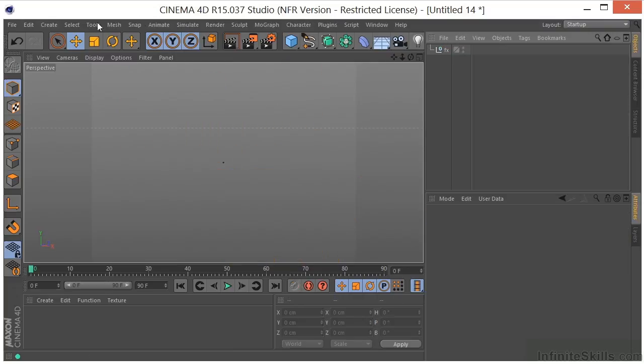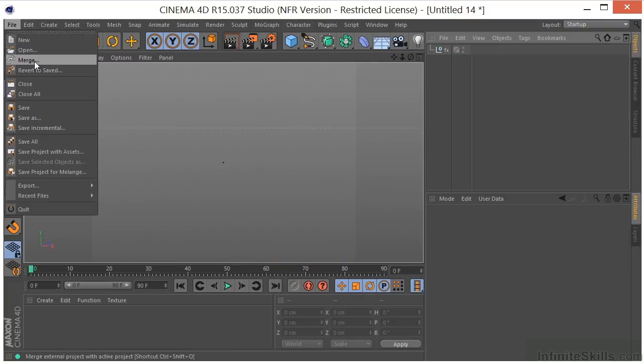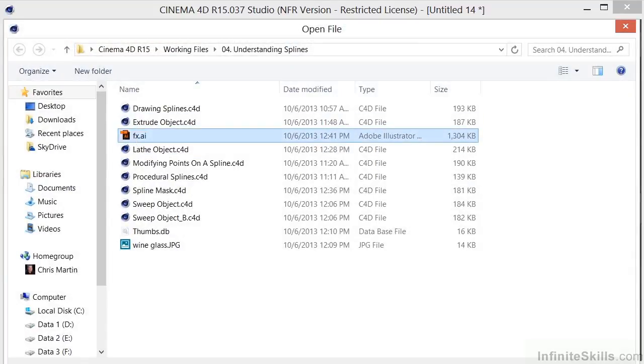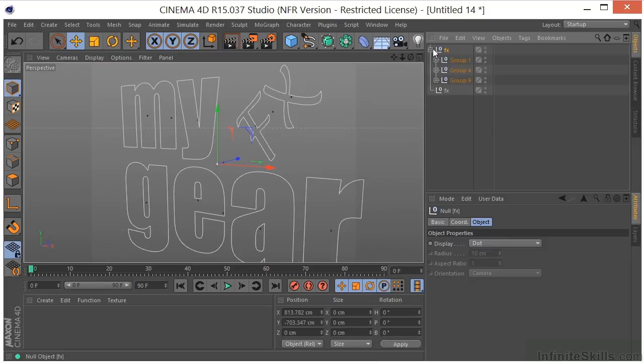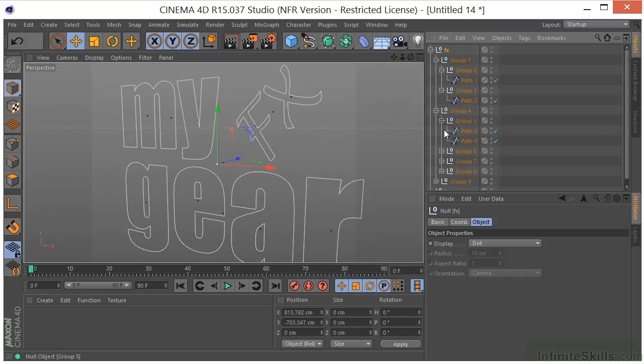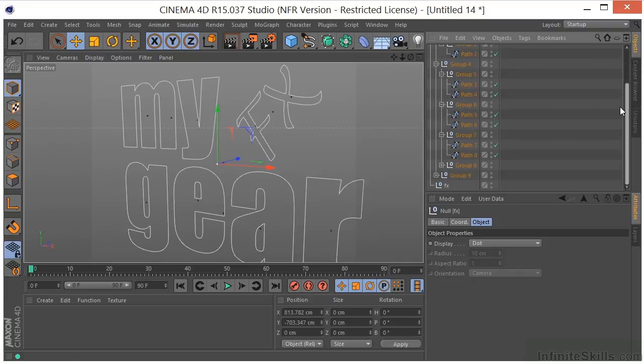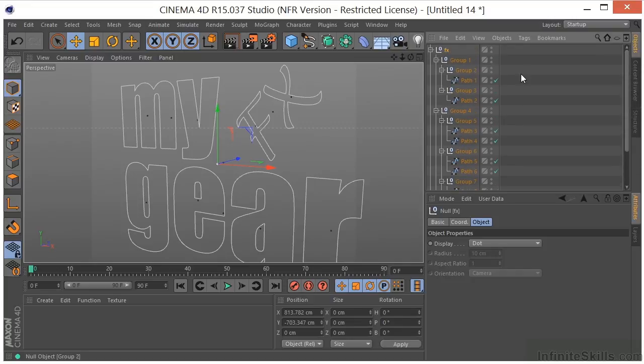Let's do that one more time. File, Merge, grab the FX, click Open. This time we won't check Connect Splines and we won't check Group Splines. Let's click OK. And you can see what we get now. So everything is on its own. This would be a very, very difficult way to work, because basically what you're going to have to do is go in here, group all of this together, and then connect all of it together. It's just going to be a lot more work.